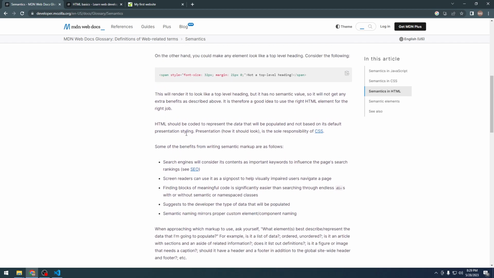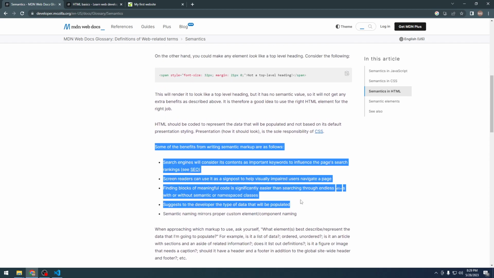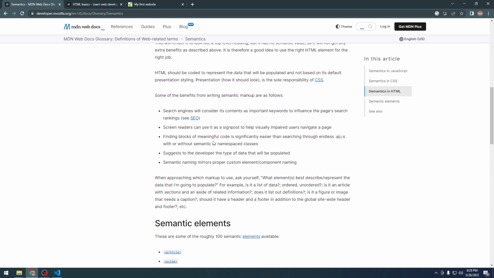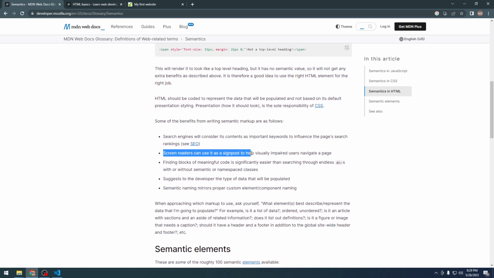All right. So what are some of the benefits of writing semantic HTML? Search engines will consider it as important keywords to influence the page's search rankings, meaning the search engines will be able to parse your code better and rank your page higher in Google searches. Screen readers, as I've mentioned just now, are how visually impaired users navigate a page, so they will have a better time if you use semantics in your HTML, CSS, and JavaScript code.